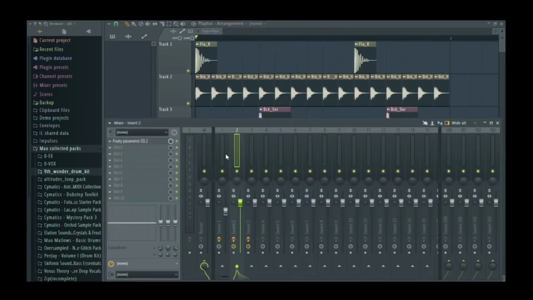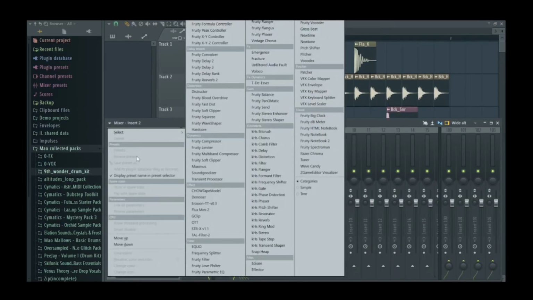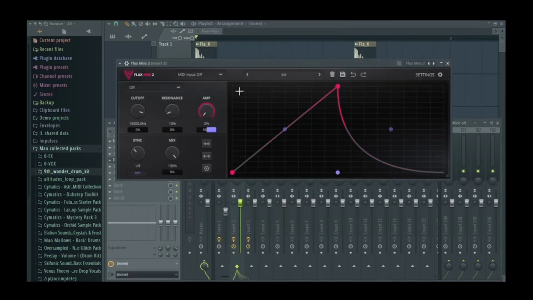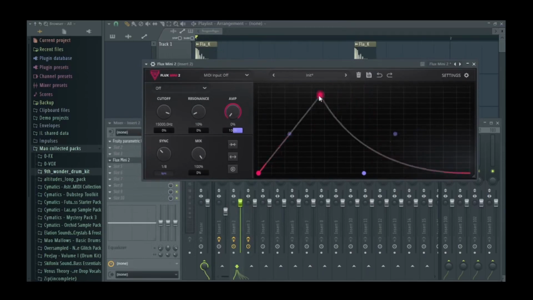Another method is to use a volume shaper like Flux Mini or Tal Filter. So a volume shaper is basically similar to an automation clip but within a plugin. So I'm using Flux Mini. So what I'm gonna do is something like this.